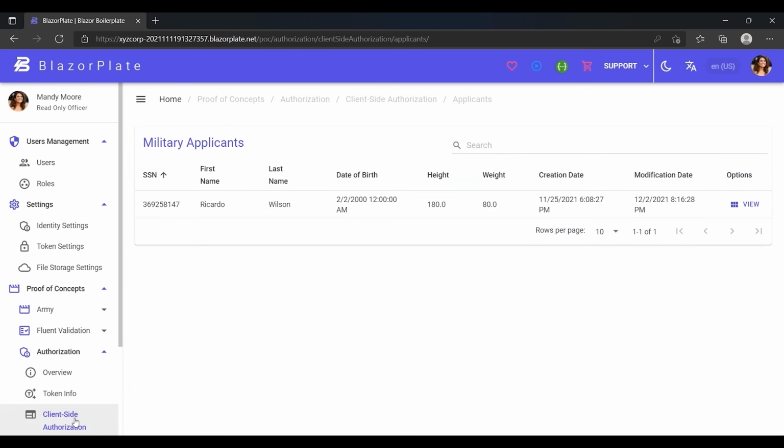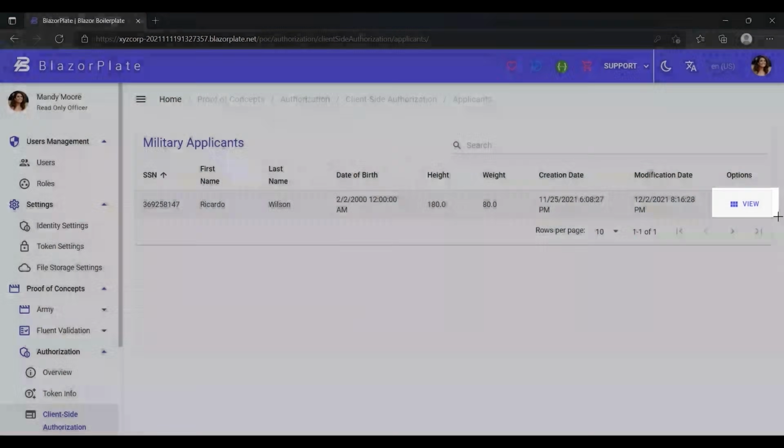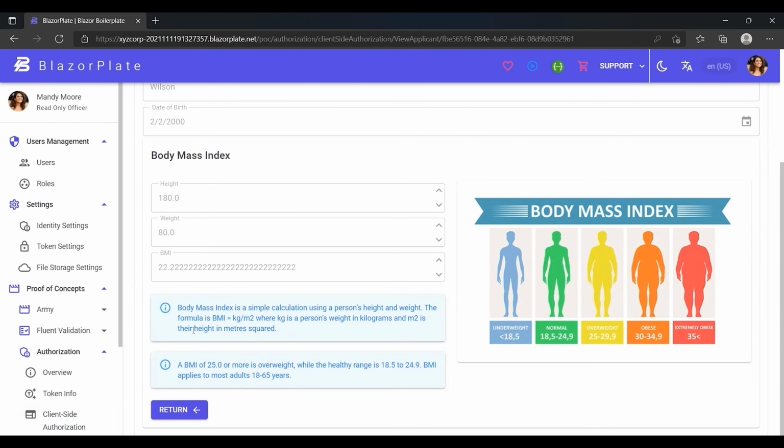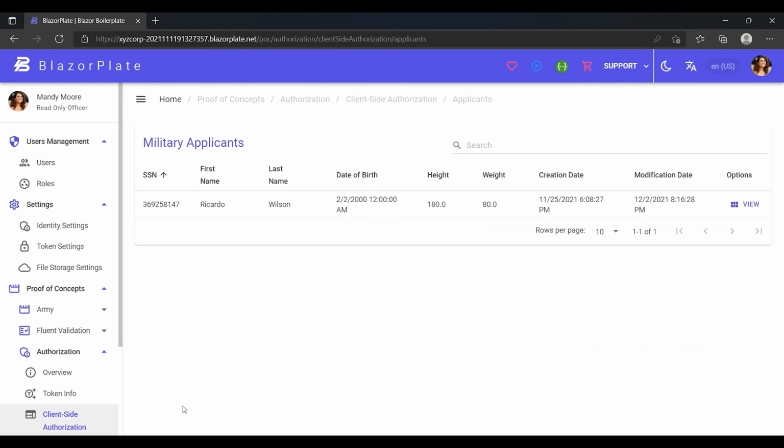As you can see, she is only allowed to view the whole list of applicants and their profiles according to the permissions granted to her. Notice that the Create, Update, and Delete buttons are hidden from this page. This is because a conditional statement was added to this page to show and hide these buttons based on the user's permissions. This is what we call client-side authorization, where the client application is responsible for checking whether the user has sufficient permissions to access a specific resource or not.